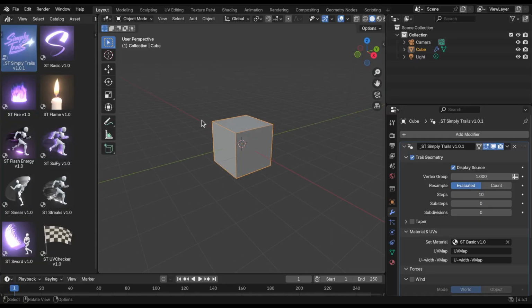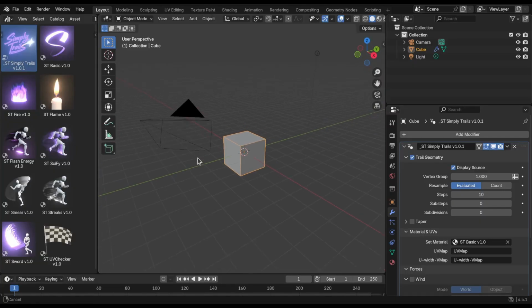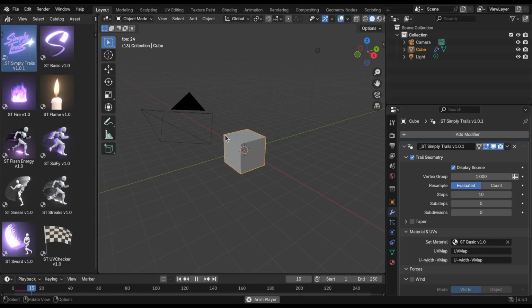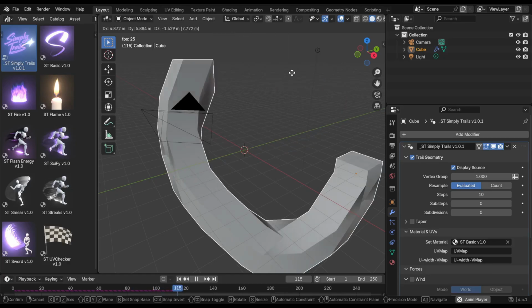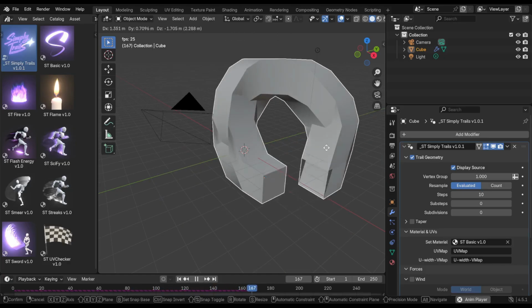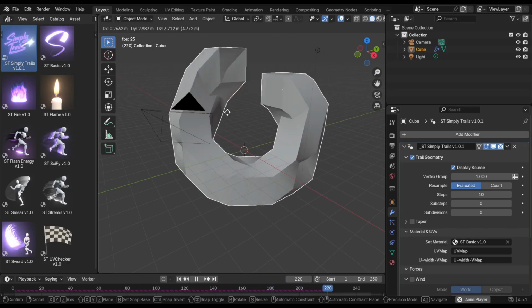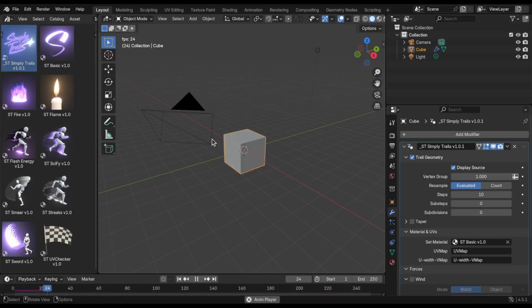I'm not going to delete this beautiful guy. So let's press play and let's move the cube. It's already happening. That's super easy. So cool. Nice. So that's how you set up. Let's go to the render mode.